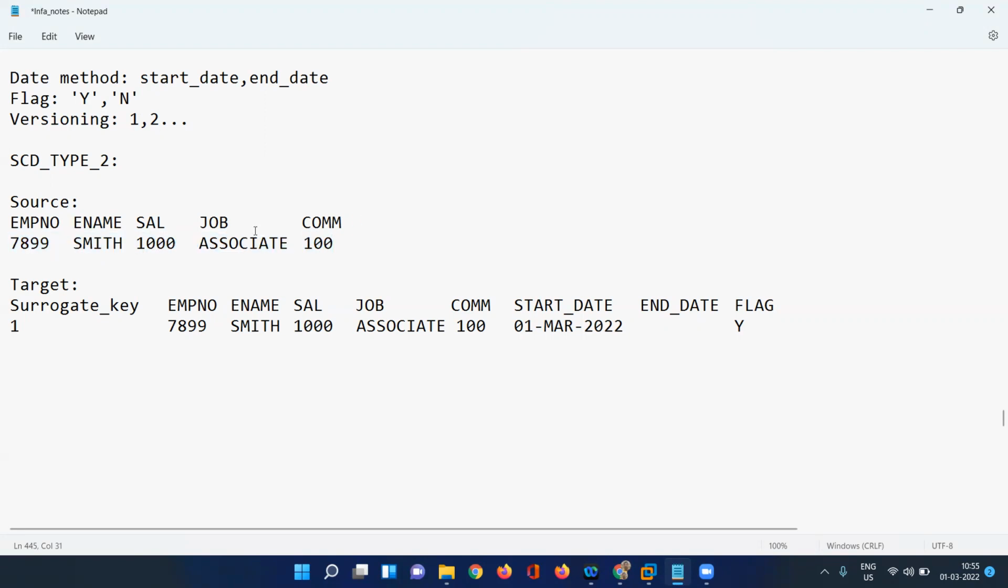EMP number, ename, salary, job, and commission. So in my target table, based on the surrogate key, I can say this is the surrogate key, synthetic key, or data warehouse key. We call it by multiple names. Here I am using the surrogate key. So EMP number is 7899, and I'm capturing it in my target table.